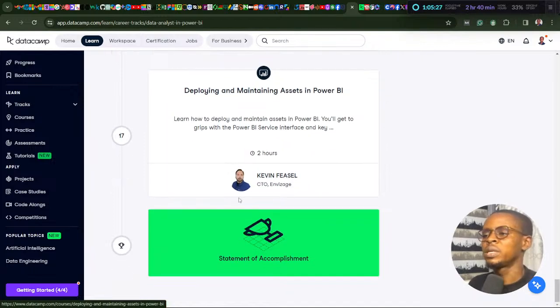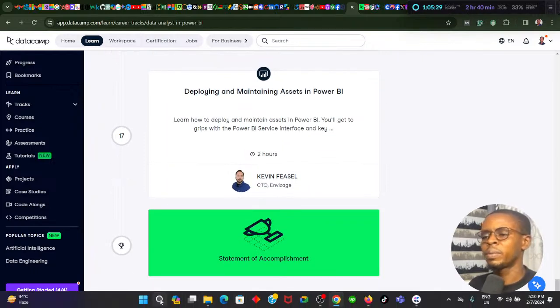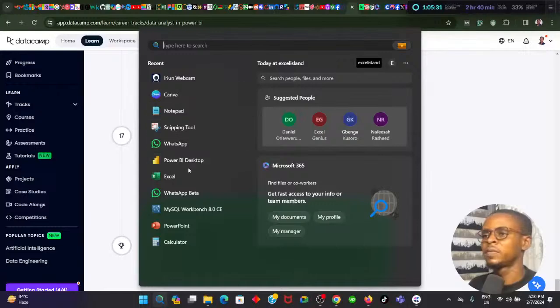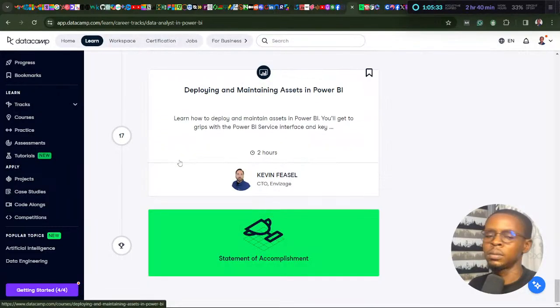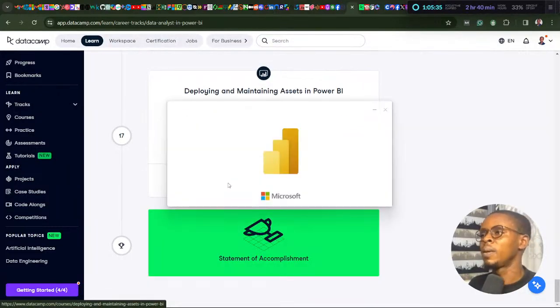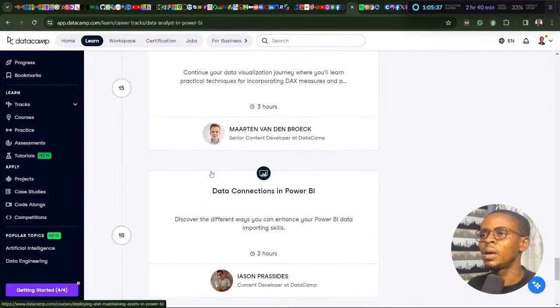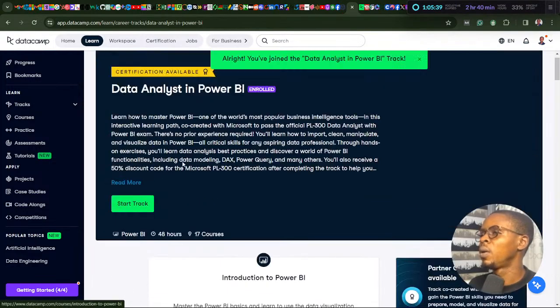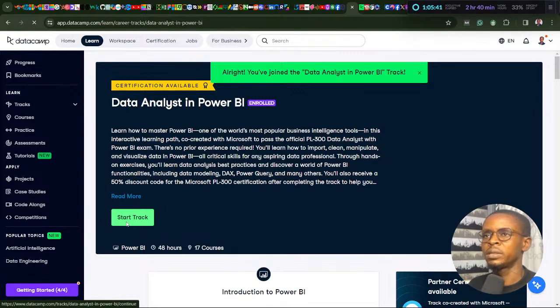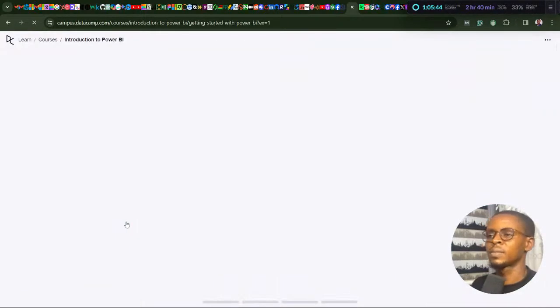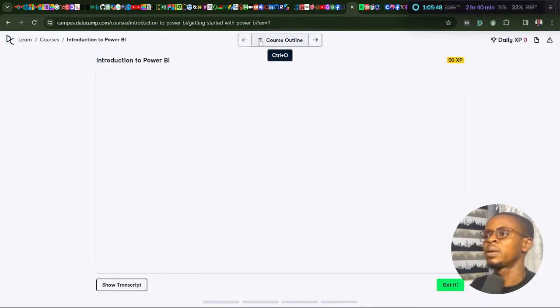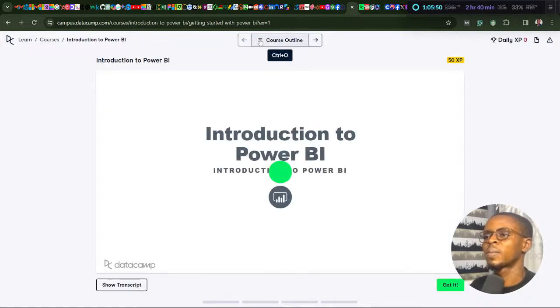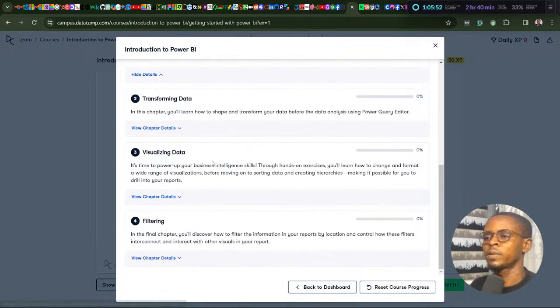Oh, so let's get started. Probably I need to launch my Power BI Desktop. Let's see if I can launch that. Probably I'll need it. I don't know yet. But let's see. While that is launching in the background, we are starting the track immediately. Let's start for the next 100 days. So, Introduction to Power BI. Let's see, we have quite a lot to cover.